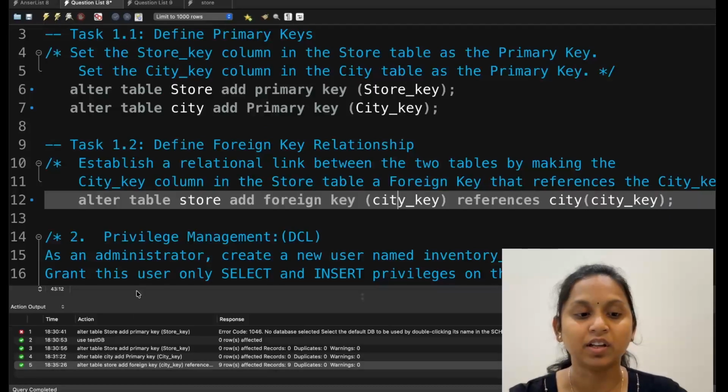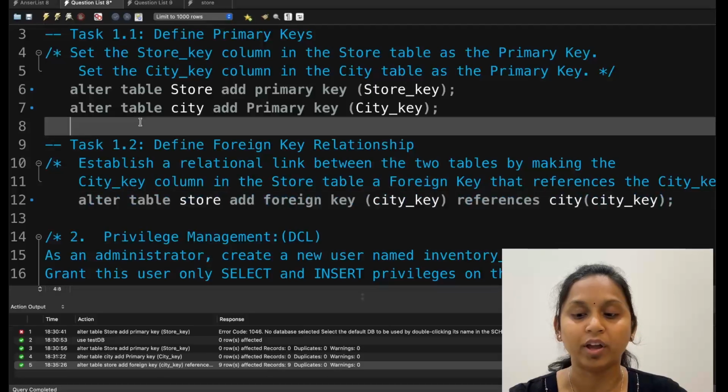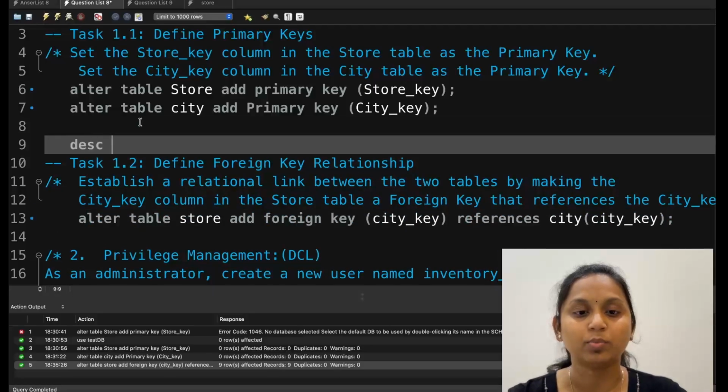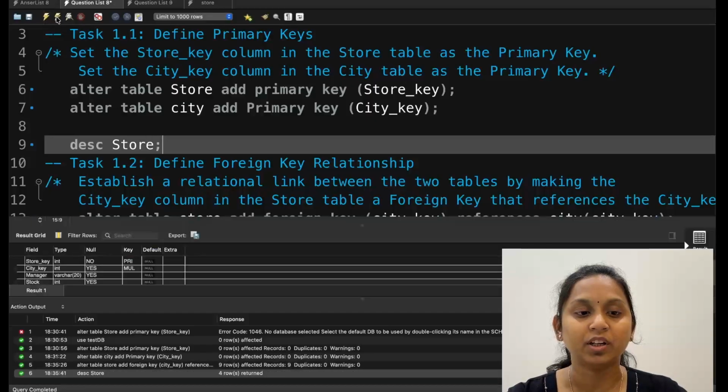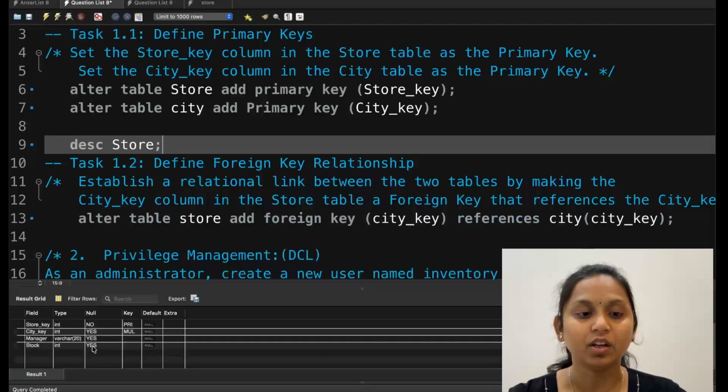Let me execute this line. And as we are not getting any error, we hope we have no error. So how can you check whether these keys are set or not? For that you have to check the description of that table. Let me run this. What you can see here is the null column. Here the store key is no.